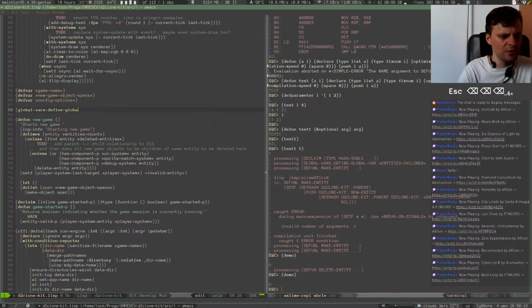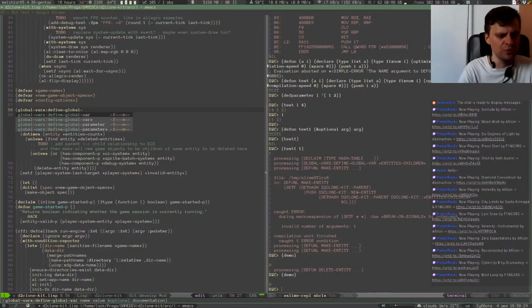So those global var and global parameter, it's like the usual def var and def parameter. So I need the def var here, I think. Yeah, I will be defining the value. But then the star version, what does it do? I reckon the usual version is evaluated at compile time: the initial value is evaluated at compile time, and for the star version it is evaluated at load time. Yeah, that's the difference, I think. So here I don't actually care, so I'm gonna go with global var.